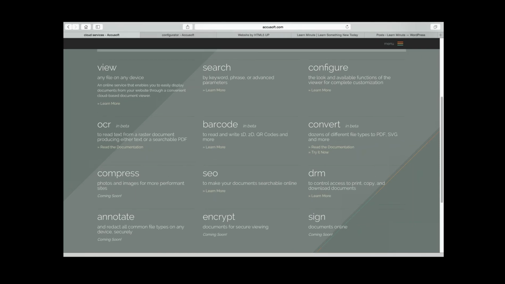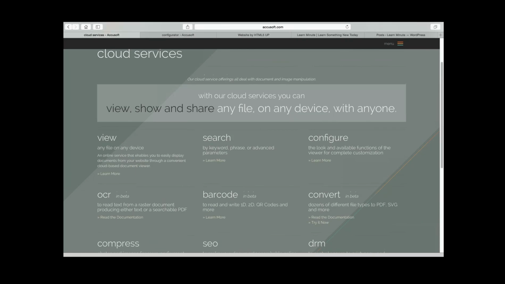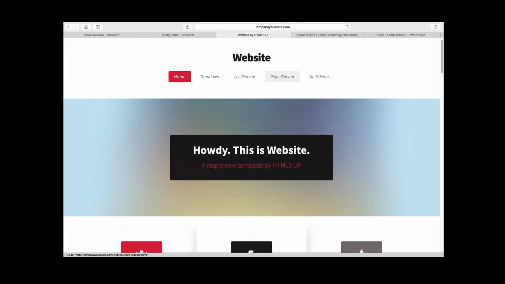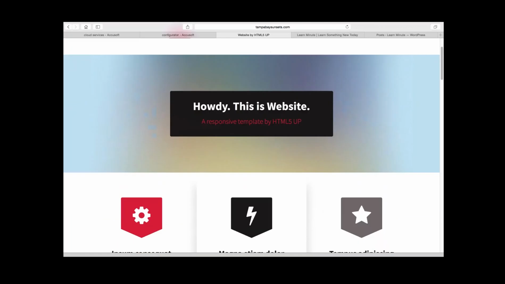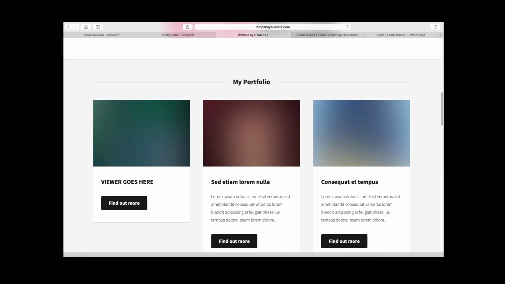But as we said, today what we really wanted to accomplish was to very quickly take a document and put it into a viewer and display that document on our website and make it viewable across any device. So to do that, let's jump out. I have set up a sample website. You can see it's a very basic template here, just some placeholders for content. And I've got an area here where I've decided that I would like to display a document.